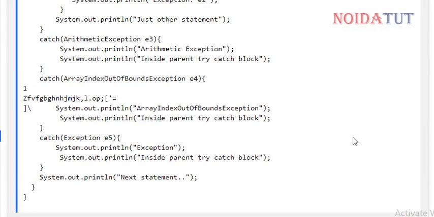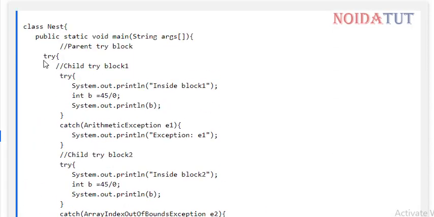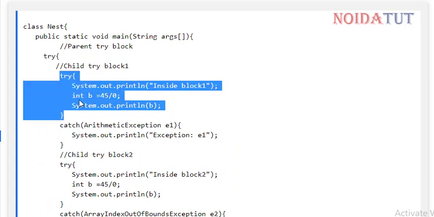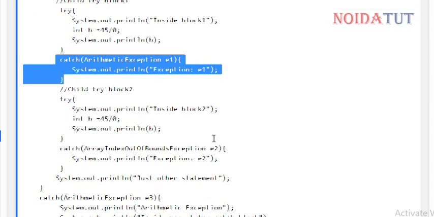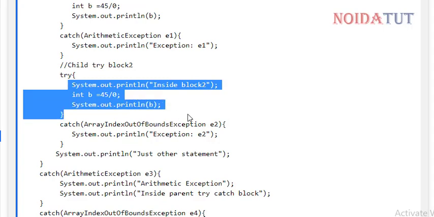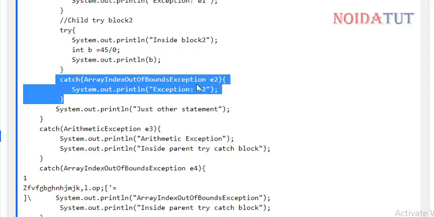Let us have a look at the program again. Now you can see that we have the main try block, then we have the try block. In this we are getting an arithmetic exception. So in this block it is going to display exception E1. In the second try catch block we are again going to have an arithmetic exception. Now in this it is going to display the array index out of bound exception.